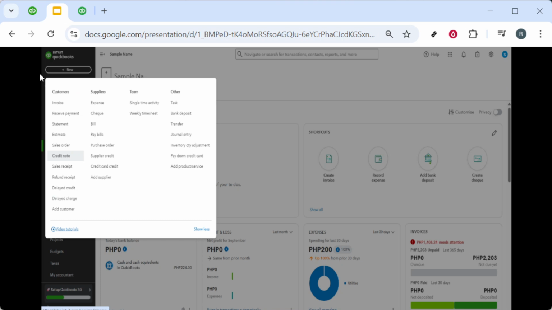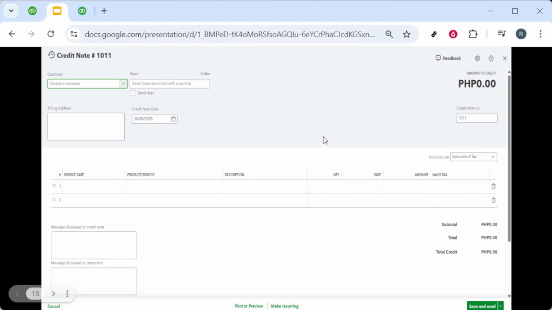In many workflows, the memo you enter on the transaction becomes the memo that prints on your documents, including the line you want to see on checks. Using the Credit Memo form here lets you capture that memo clearly so it carries through to printing.